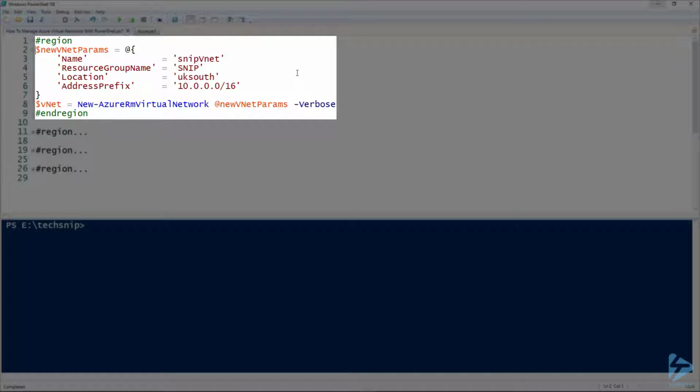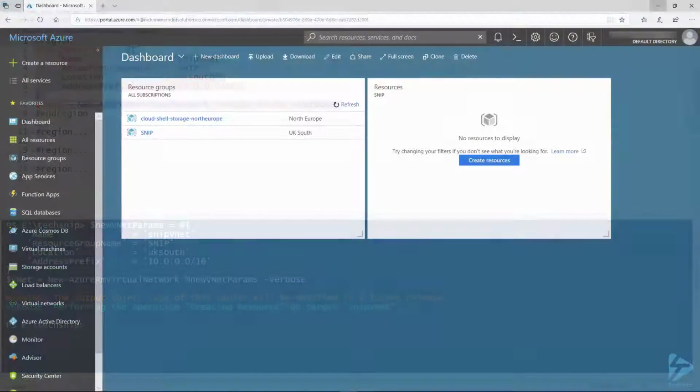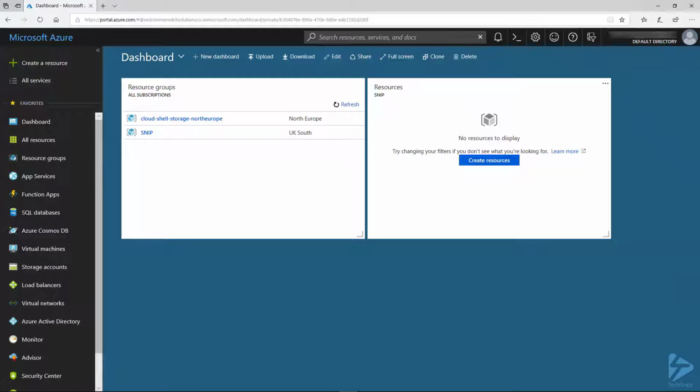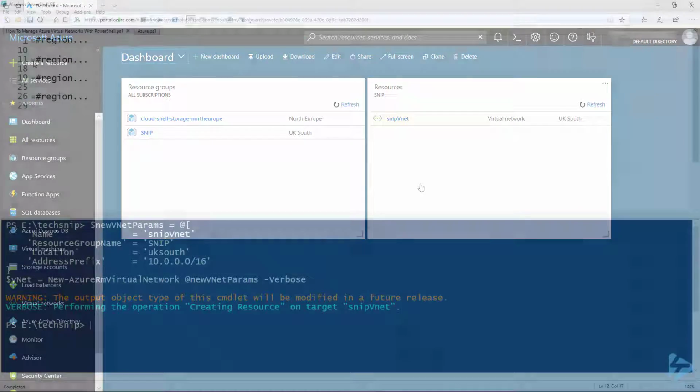So we take those parameters and we pass that into New-AzureRMVirtualNetwork. Now that's finished, let's just refresh the portal and have a wee look and see. And you'll see we now have a network called Snip VNet.